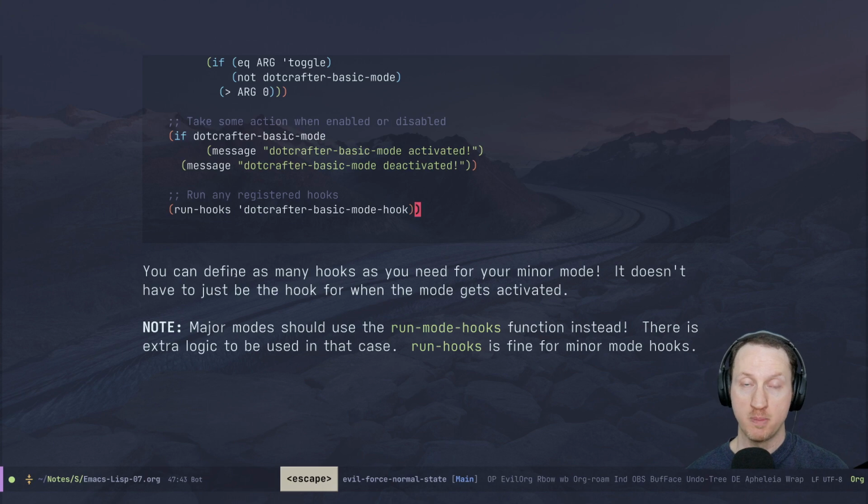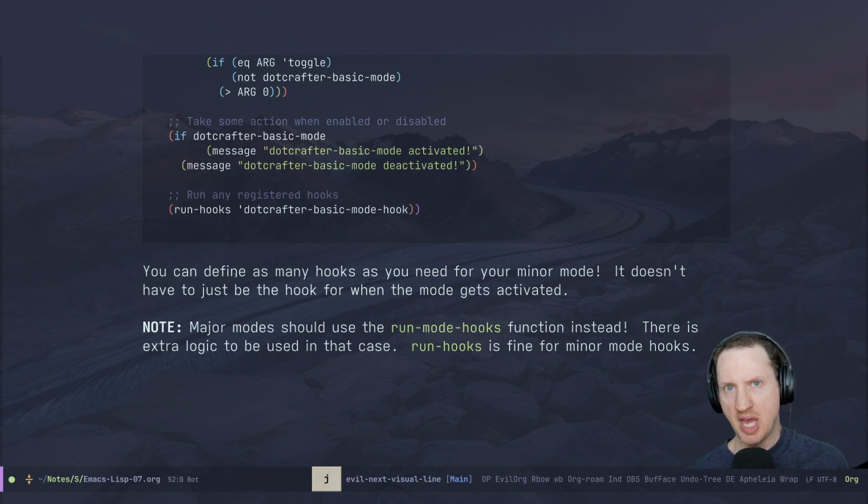And if you want a simple basic mode that has a hook, that's basically all you need. It's not really that complicated. One thing to note though, we're not talking about major modes yet, but I did want to point out that major modes should use the run-mode-hooks function instead of run-hooks whenever you are writing a major mode. There's extra logic that gets used in major mode hooks. There are some extra things that need to be done for directory local variables and file local variables and some other stuff that needs to happen there. So if you're writing a major mode, use run-mode-hooks instead. But otherwise, for minor modes or any other case where you want to invoke hooks, just use the run-hooks function.